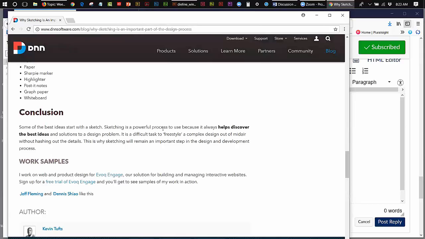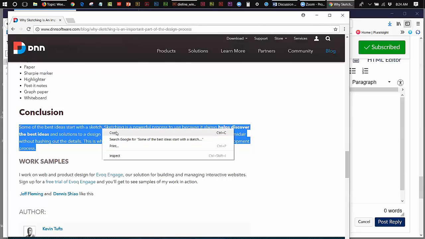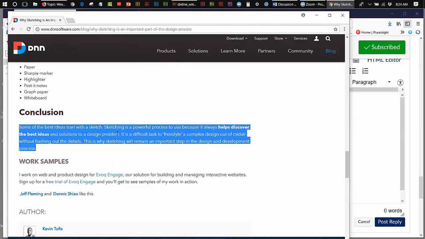Sketching is a powerful process to use because it always helps discover the best ideas and solution for a design problem. It's a difficult task to freestyle a complex design out of midair without hashing out the details. This is why sketching will remain an important step in the design and development process. So that's what I'm going to use for my citation. So I'm going to just select this, all right, and I'm going to use my mouse with the right click, and I'm going to copy it, all right?